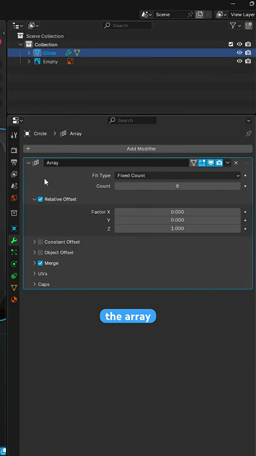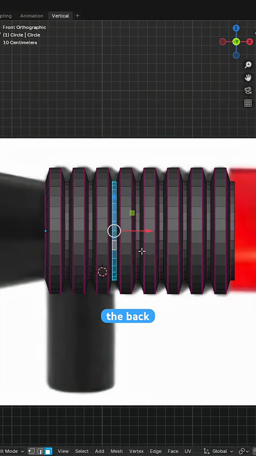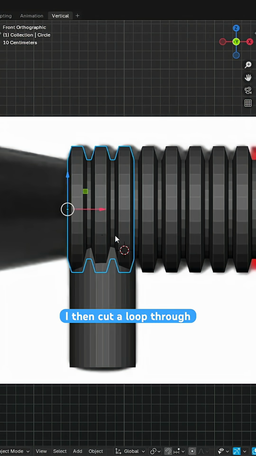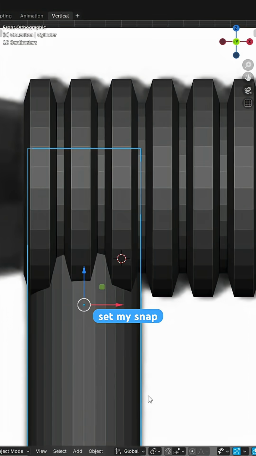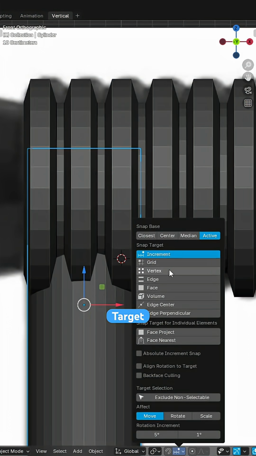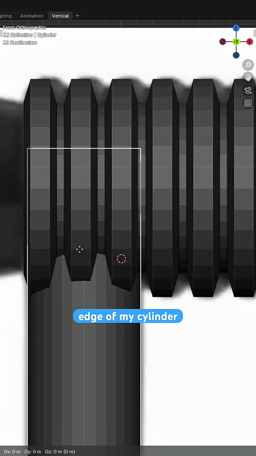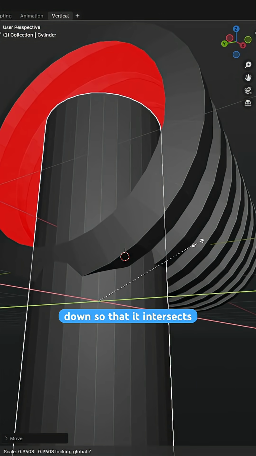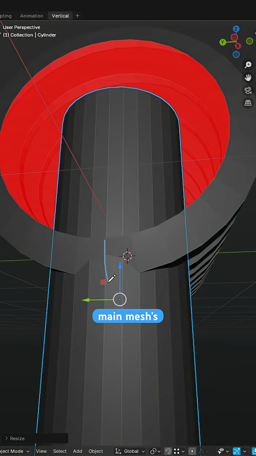From there, I apply the array modifier and isolate the back three rungs, add in a cylinder, and roughly match that up with the blaster handle. I then cut a loop through the middle rung, set my snap base to active and my snap target to vertex, and align the middlemost edge of my cylinder with the newly placed edge loop and scale the cylinder down so that it intersects more to the middle of the main mesh's back face.